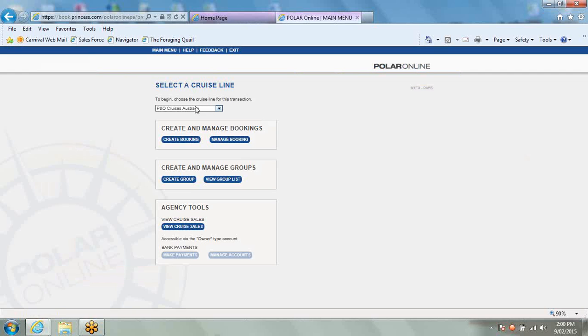Okay, once you're into that, you can then go through and make a selection. Where it says select a cruise line, you pick the particular cruise line that you want to set your select sailing up with. In this case, we're going to use Carnival Cruise Lines. Okay, the page then refreshes.